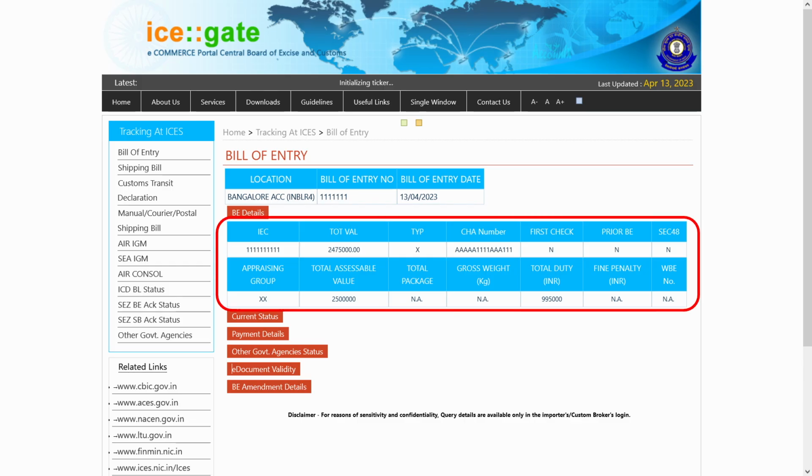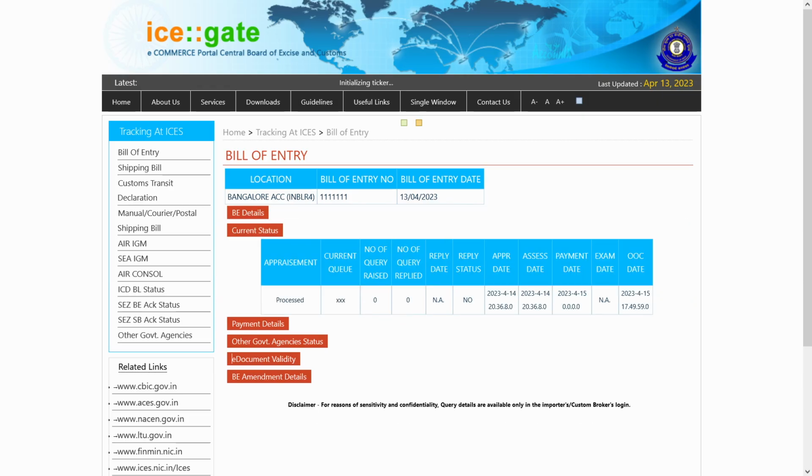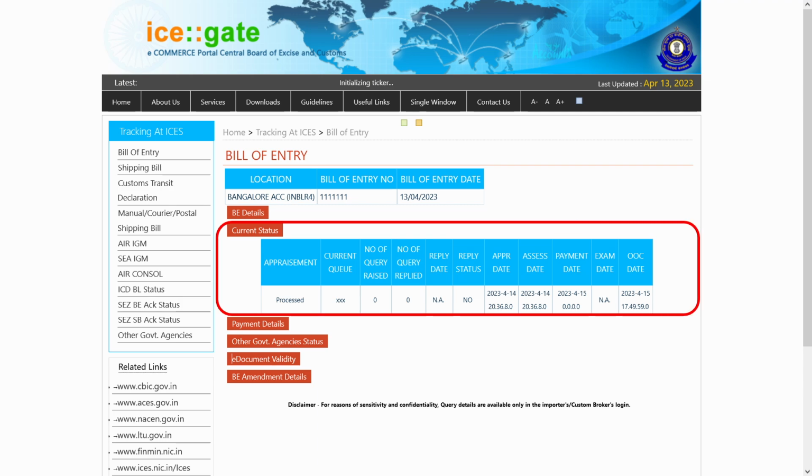Here you can see your import-export code, total value of the shipment, total assessable value, that is the value on which you are required to pay customs duty, total customs duty and so on. Click current status to check the status of the bill of entry. Here you can see date of appraisement, assessment date, date when payment of customs duty is made. If any examination is ordered, then date of examination, here it is not applicable. Then date of out of customs charge order and so on.